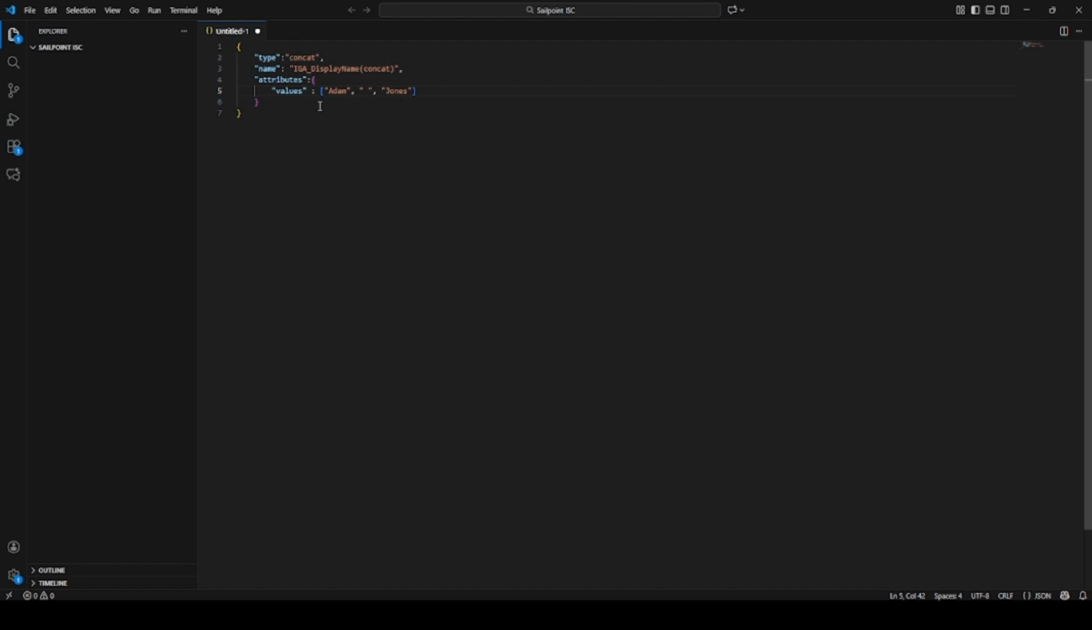So if we pass this value, what SailPoint will think is, this is an array of elements, and inside this array we have three elements. One is Adam, one is a space, and one is Jones. So all these are string values.